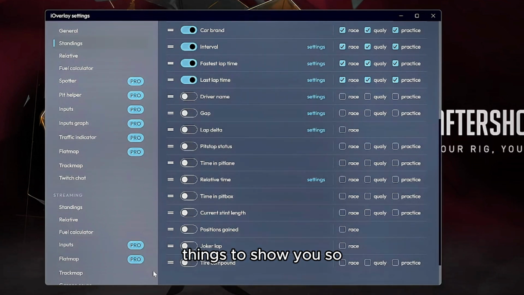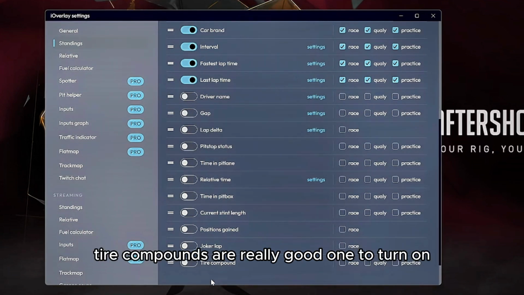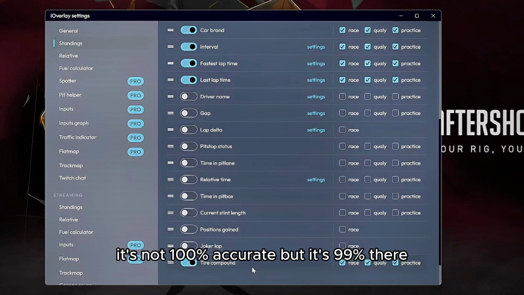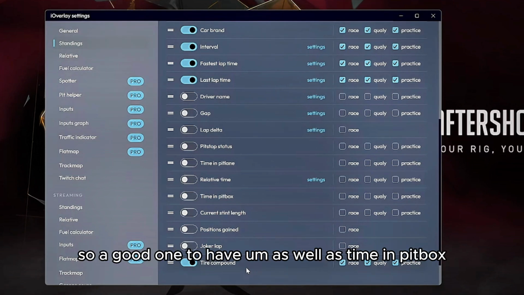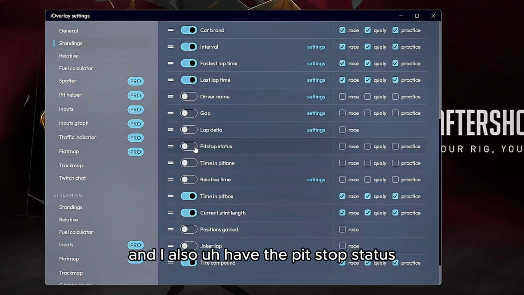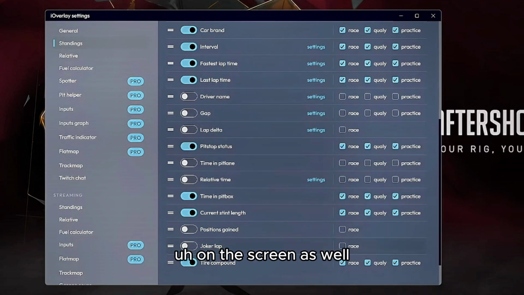And of course then you can turn on all these other things to show you. So tire compounds are a really good one to turn on if you're doing endurance racing, particularly where weather variation comes into effect. So I always run that. It's not 100% accurate, but it's 99% there, so a good one to have, as well as time in pit box, current stint length, and I also have the pit stop status on the screen as well.